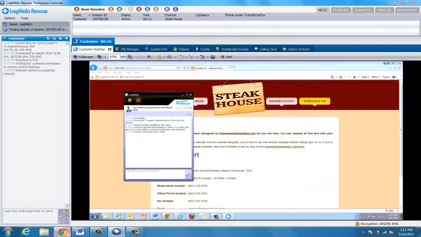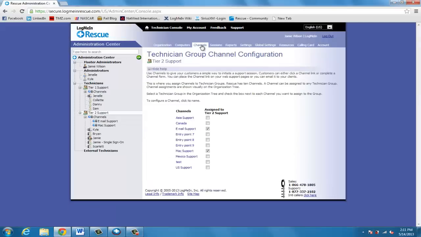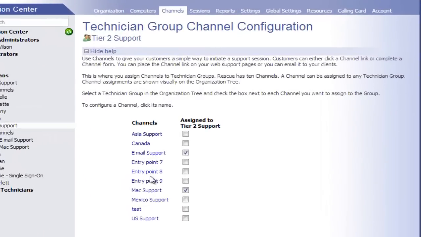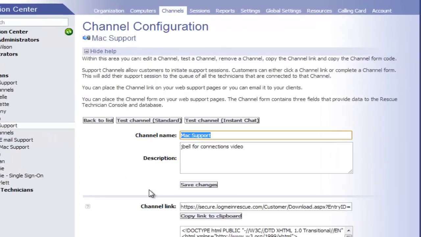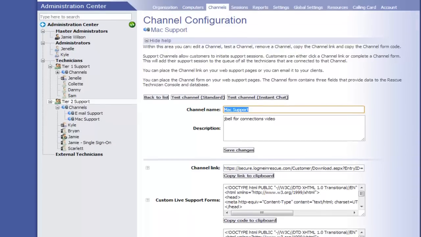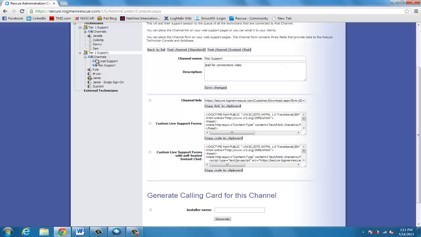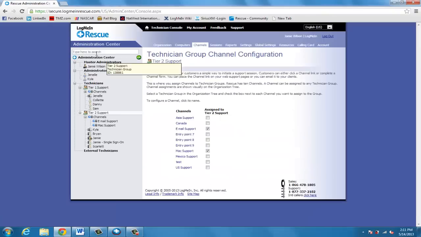The setup for channels is done under the Admin Center and under the tab labeled Channels. Here we can click on a channel, name it, and find the HTML needed to host it on your web page. Now, when you click on the group as a whole, you can assign a channel simply by checking it off. Every account has 10 channels. All you need to do is set them up.